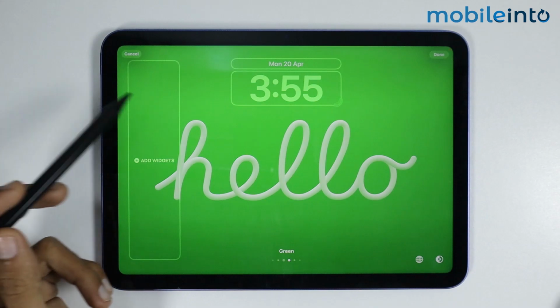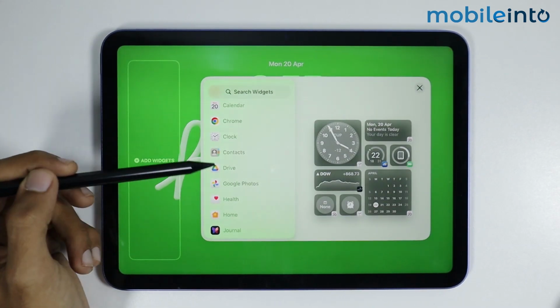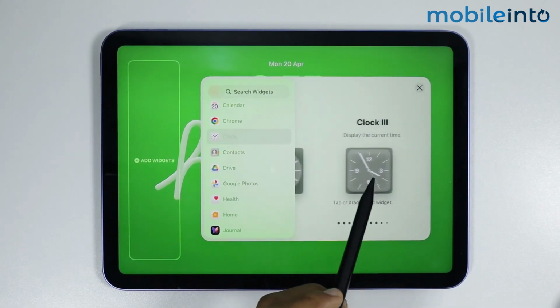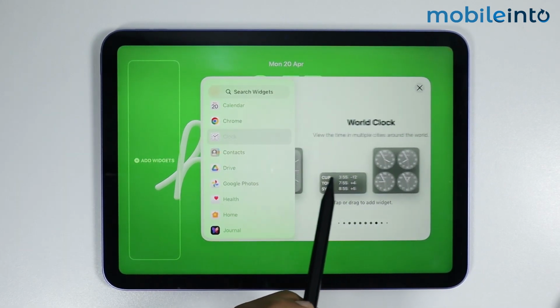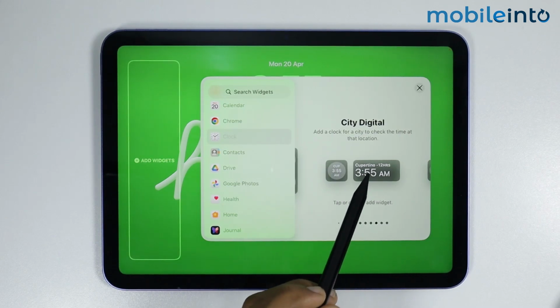And after you enter into this section, just tap on add widget. Now from here, just scroll down and select clock. And from here, just swipe to the left side and select City Digital. As you can see, after you find the City Digital clock, now just tap on it.